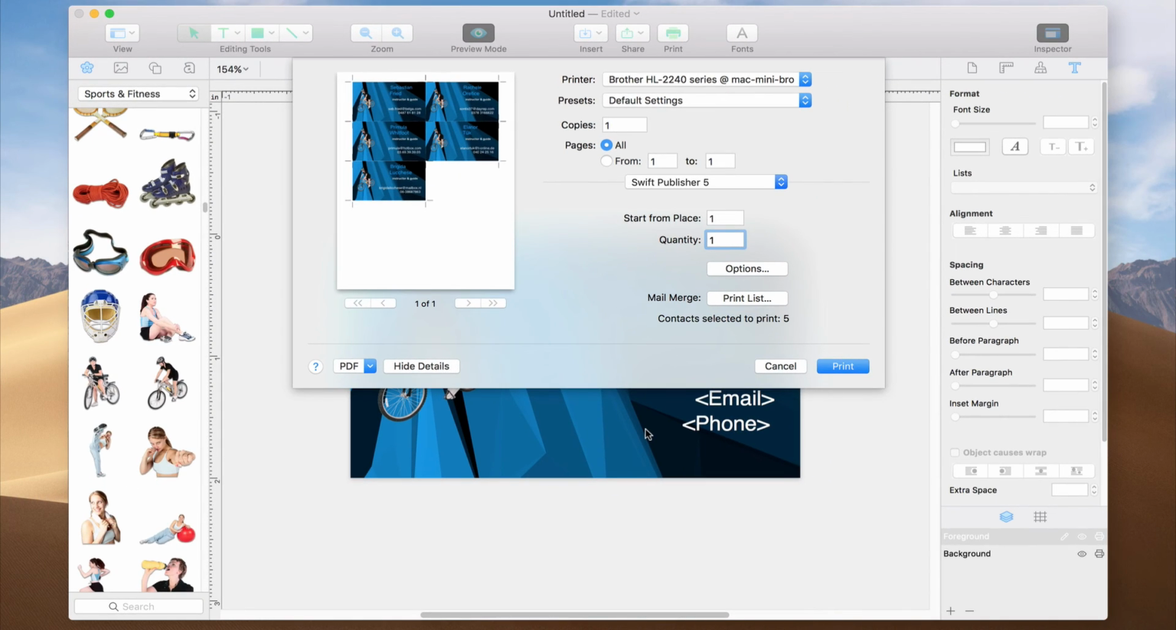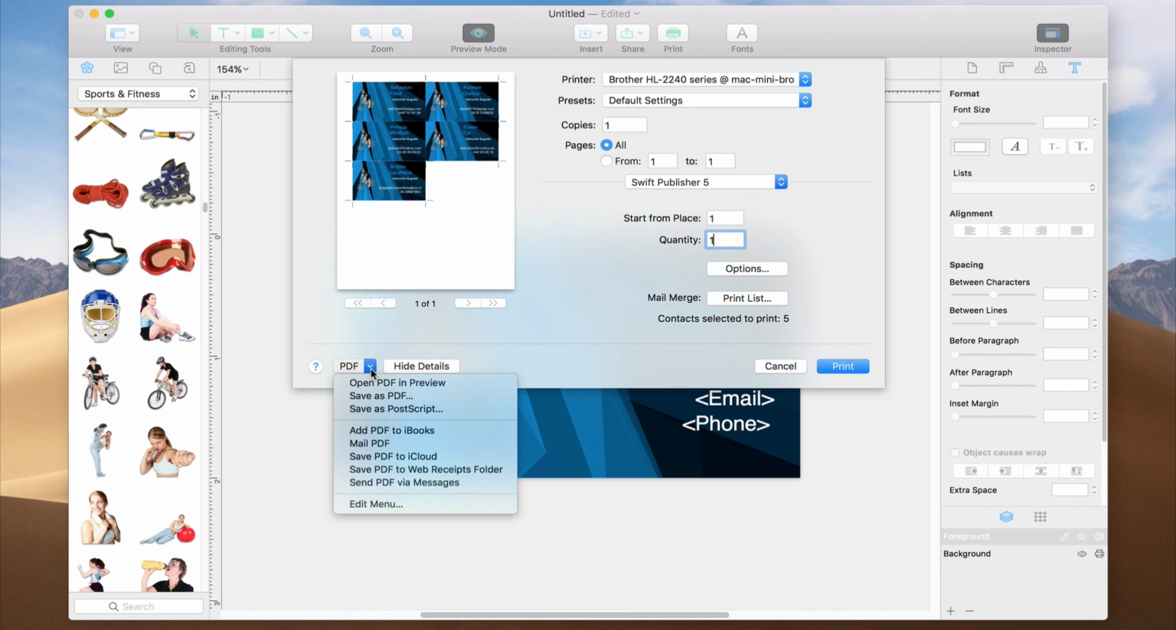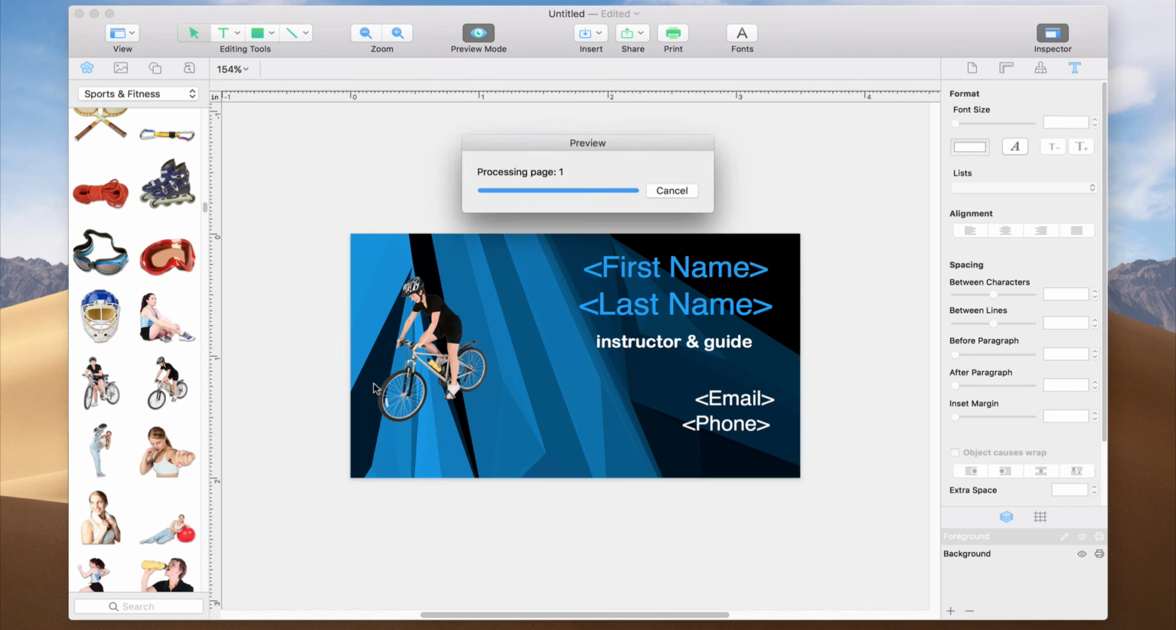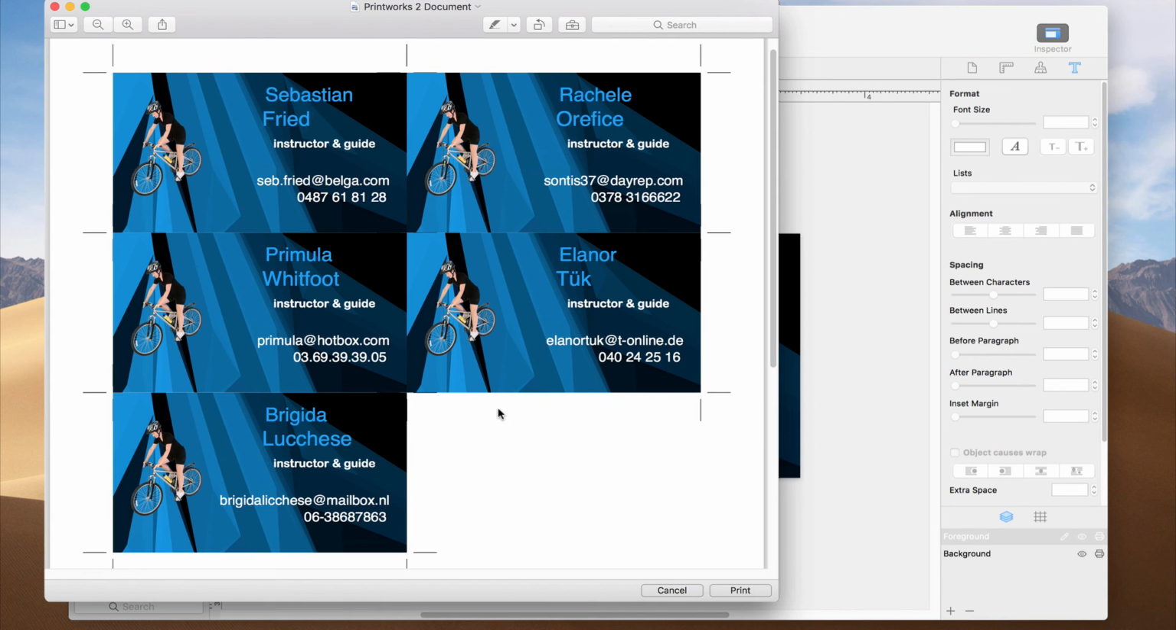When you are ready to print, check the preview. Click the PDF button and select the Open PDF in Preview option. You can see how text fits the design. It is especially useful if you selected several contacts and the amount of text varies from card to card. Finally, click the Print button and wait until the printer finishes its job.